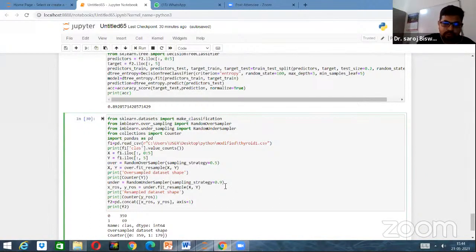So we are not going to undersample the whole database. We want to keep some of the instances available in the database so that the total number of observations in the database will be significant. That's why I have given you 0.9. You can make it anything. This is only for experimental purposes.